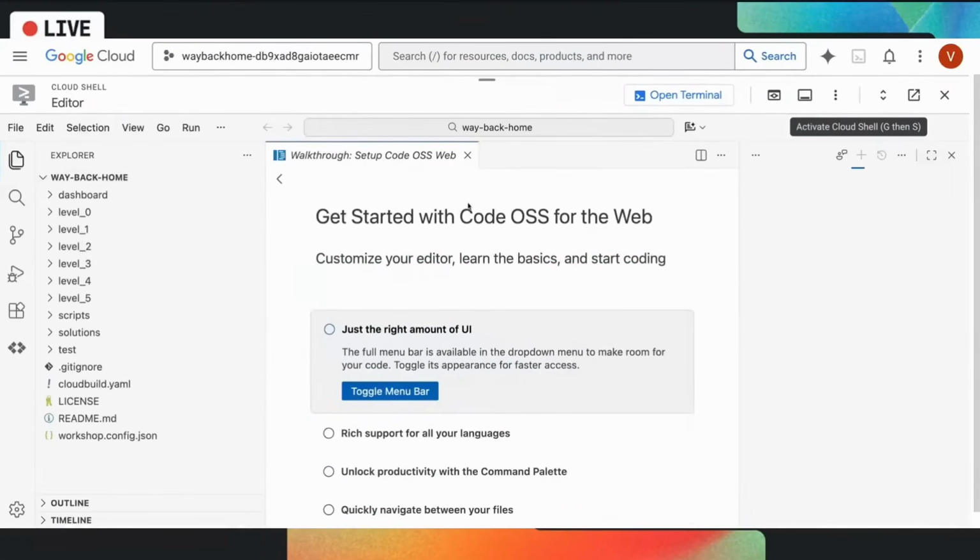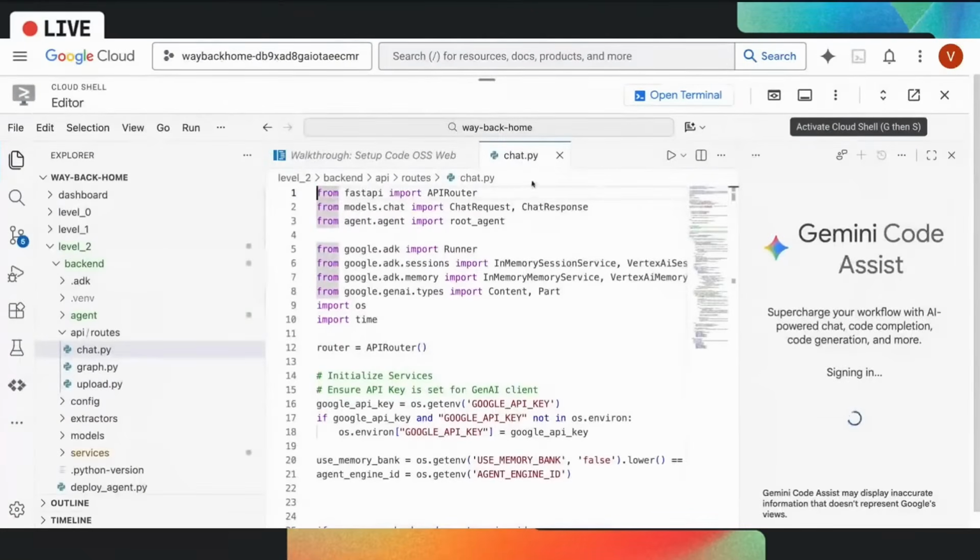Okay, so it's going to navigate to the file. And since I'm spinning up my Cloud Shell for the first time, it's going to be a little bit slower. Okay, so here's the chat.py that we're editing. So essentially, this is our backend definition for our agentic service.